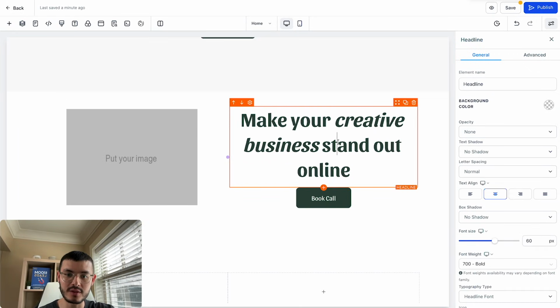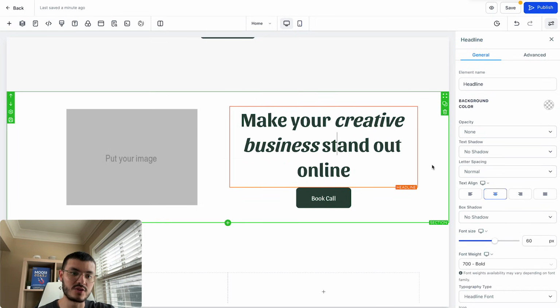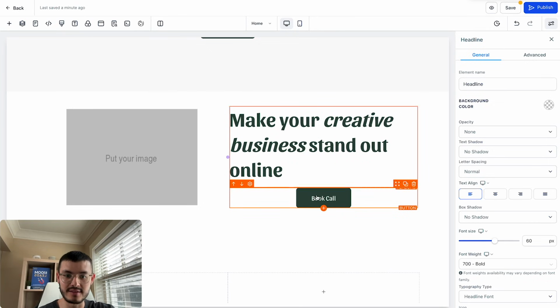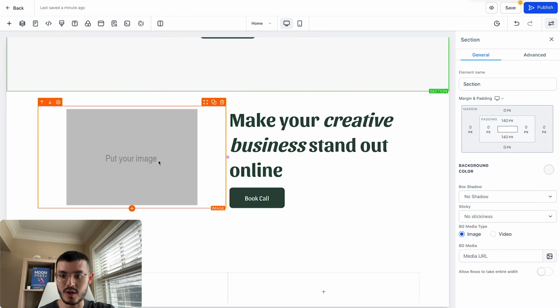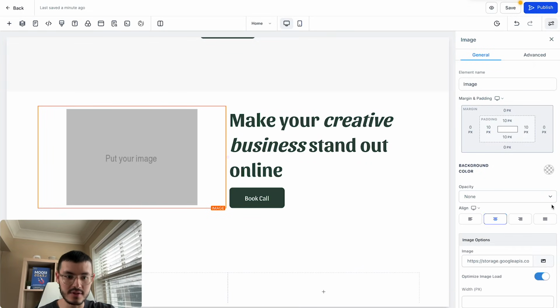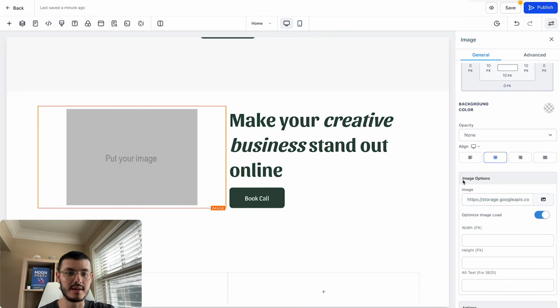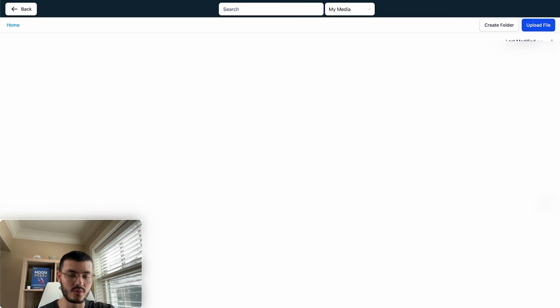Now let's say that I wanted to left align this. I would just be able to do that right here, and the same thing with the button as well. Now let's say that I wanted to add an image here. I can just click on the image, scroll here to where it says image options, and then select this right here.